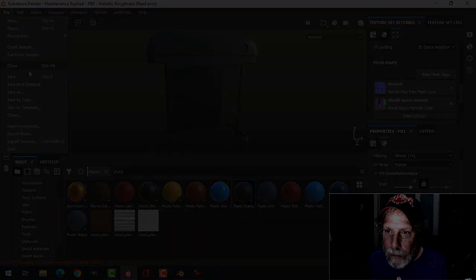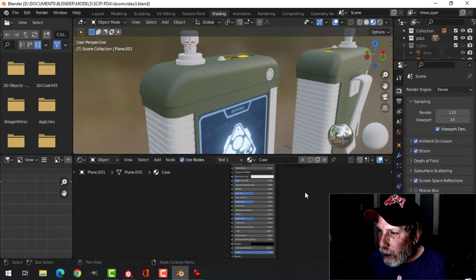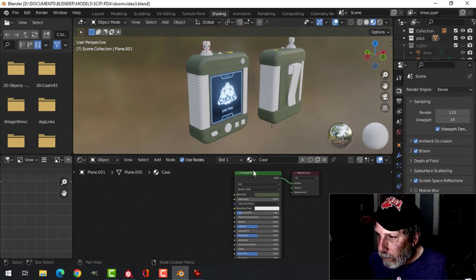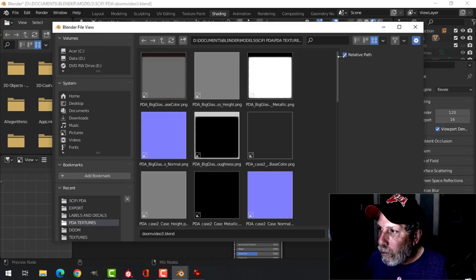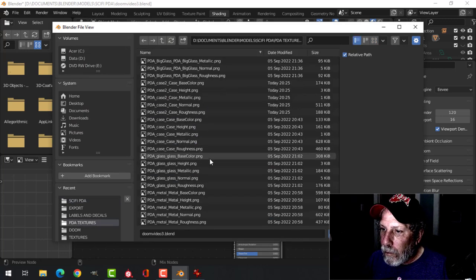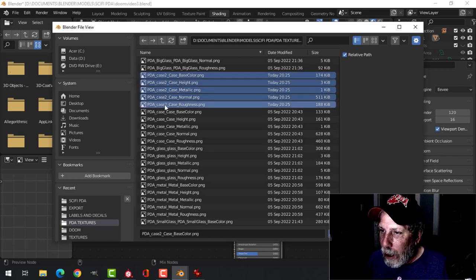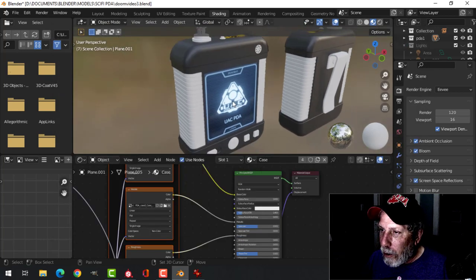So I'm going to save that over here in Blender. I'm going to take this case material here, Shift Control T. There it is right there. Base color to roughness, PDA case 2 actually. And we've got that on there.